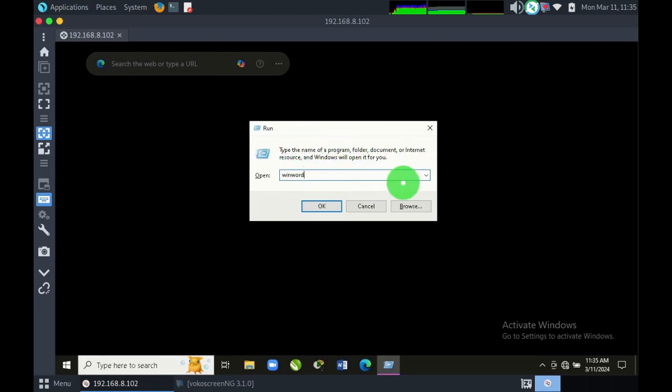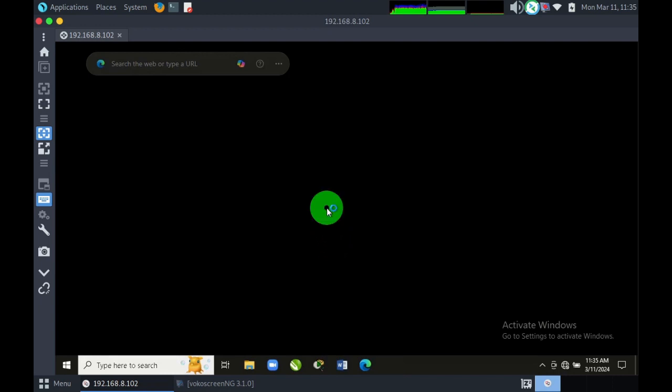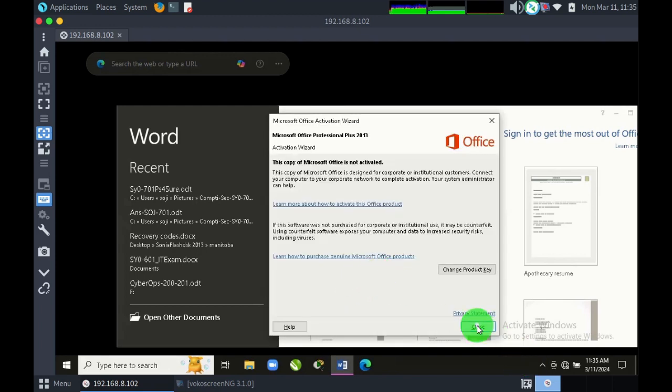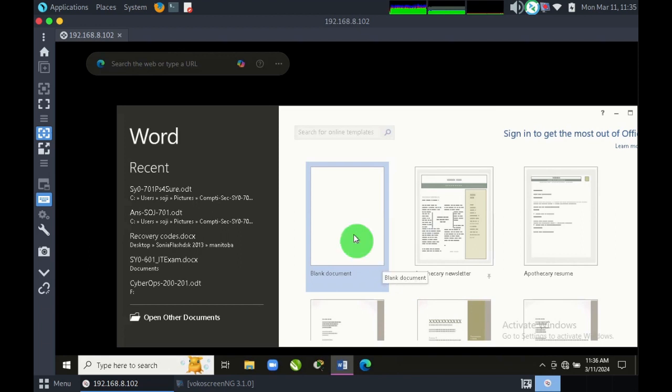Now, the run utility just needs the executable name. Press enter, it will open Microsoft Word. Now, whilst this is opening, another interesting tool that people use a lot is Microsoft Excel.